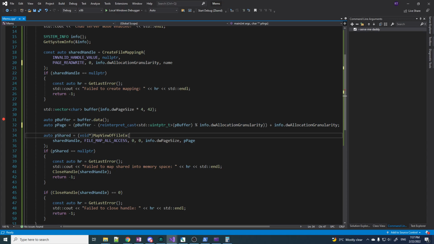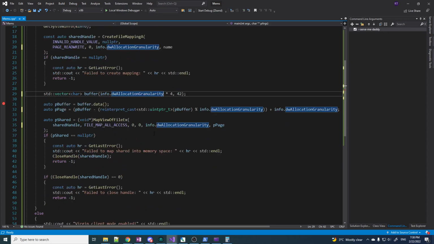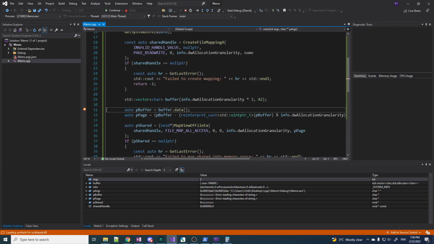Now we're going to map view of file. And this one should be allocation granularity times 4. Doesn't need to be 4. It could be smaller than that, but probably 2 would be enough, but we'll leave it at 4. No, we're going to put it down to 2. I lied. No, we're going to leave it at 3. Okay. Okay, now this should work, right? This should work. This is going to work. Of course it's going to work.